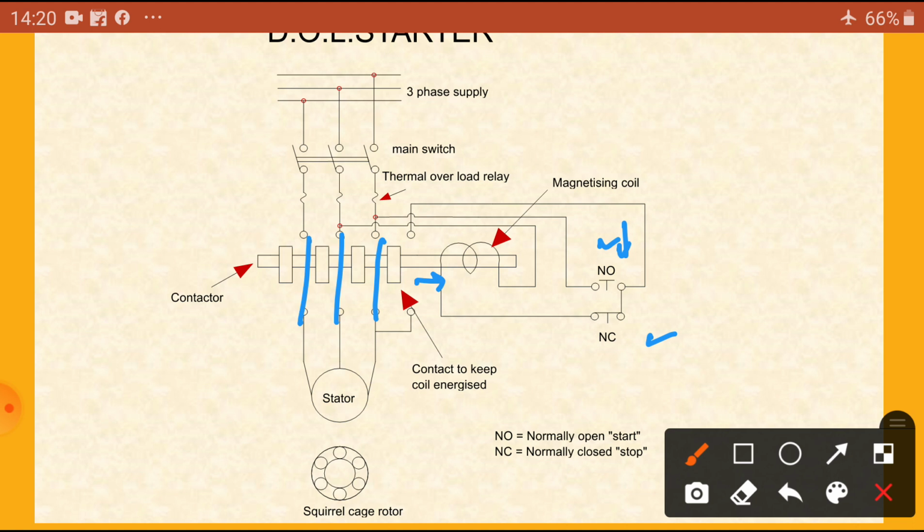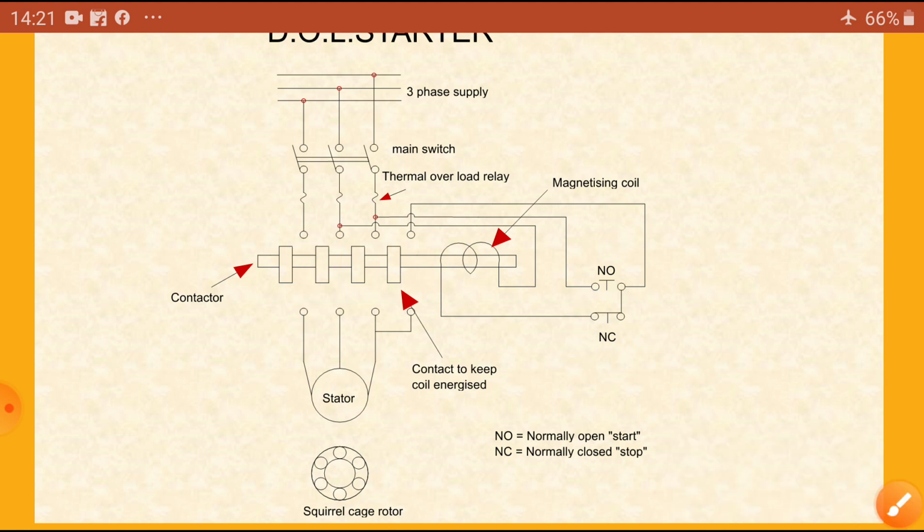When I want to stop it, I can push the normally closed button upward. Then the circuit is broken here. When NC is pressed, the circuit gets open, due to which the coil gets de-energized and the motor gets switched off from the supply. Once it is switched off, it will come to this direction. No current, once again the terminals are open. The motor will stop. Okay. So this is the operation of the DOL starter.